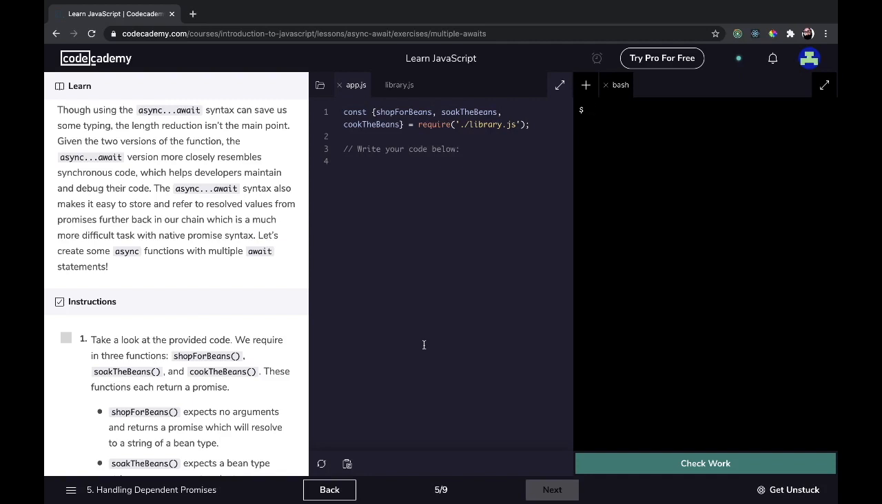Though using the async await syntax can save us some typing, the length reduction isn't the main point. Given the two versions of the function, the async await version more closely resembles synchronous code, which helps developers maintain and debug their code. The async await syntax also makes it easier to store and refer to resolved values from promises further back in our chain, which is a much more difficult task with native promise syntax. Let's create some async functions with multiple await statements.